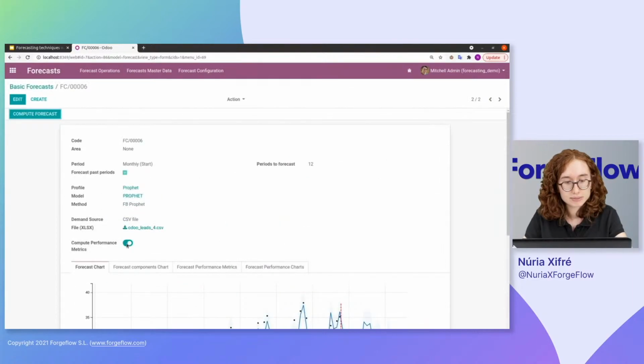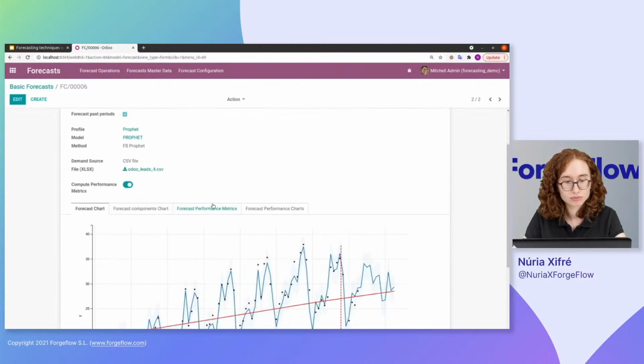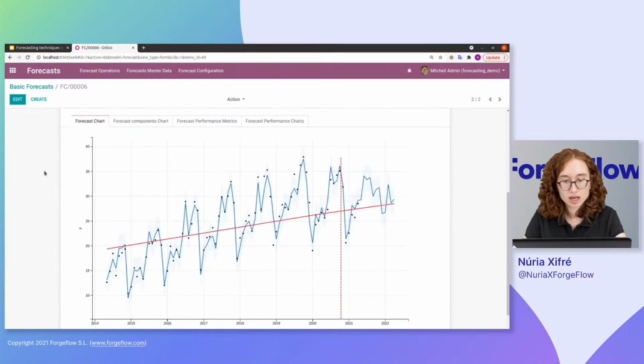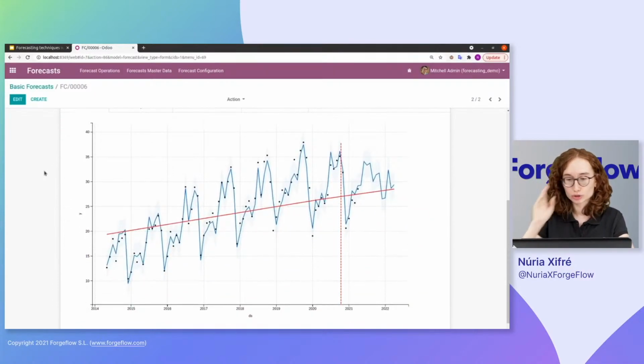In this case, we have the same form. We can select the period. It's the same, monthly, 12 periods to forecast. And in this case, I have selected a profile which contains the Prophet model as a method. The file is the same, and here we obtain this plot.